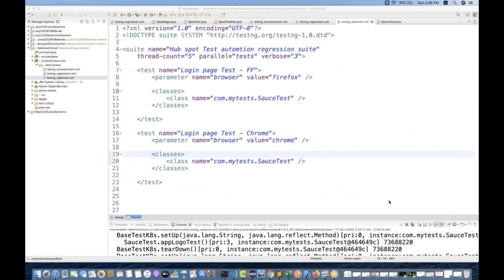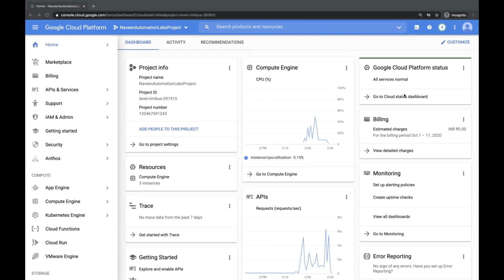Okay, so without wasting our time, let's go to Google Cloud Platform. So you have to log in and you have to select your project over here. How to create a login, how to select the project, how to create, what are the different GCP resources and services available, I have already explained in my previous videos. Please go and check it over there.